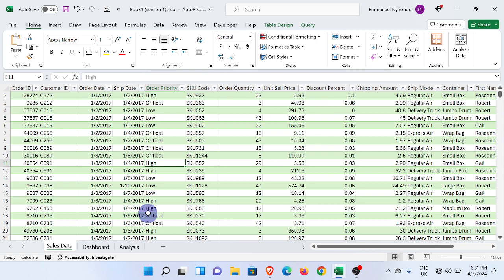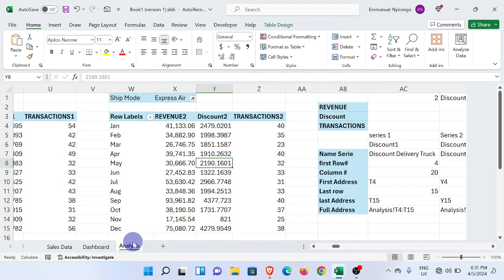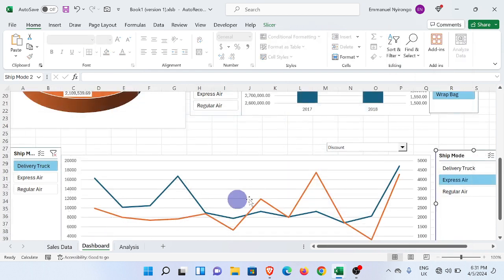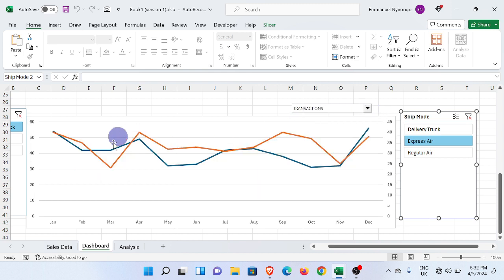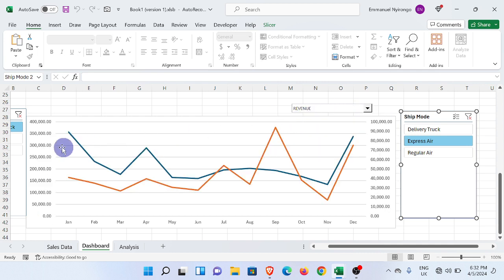I'm a bit lost there though. Anyways, we need to digest. Okay, just analyze it. Just go and look at it. For instance, if I change this to transaction, it will change automatically. It will give me an analysis of this based on Express Air revenue. It will show me that. Does that make sense?